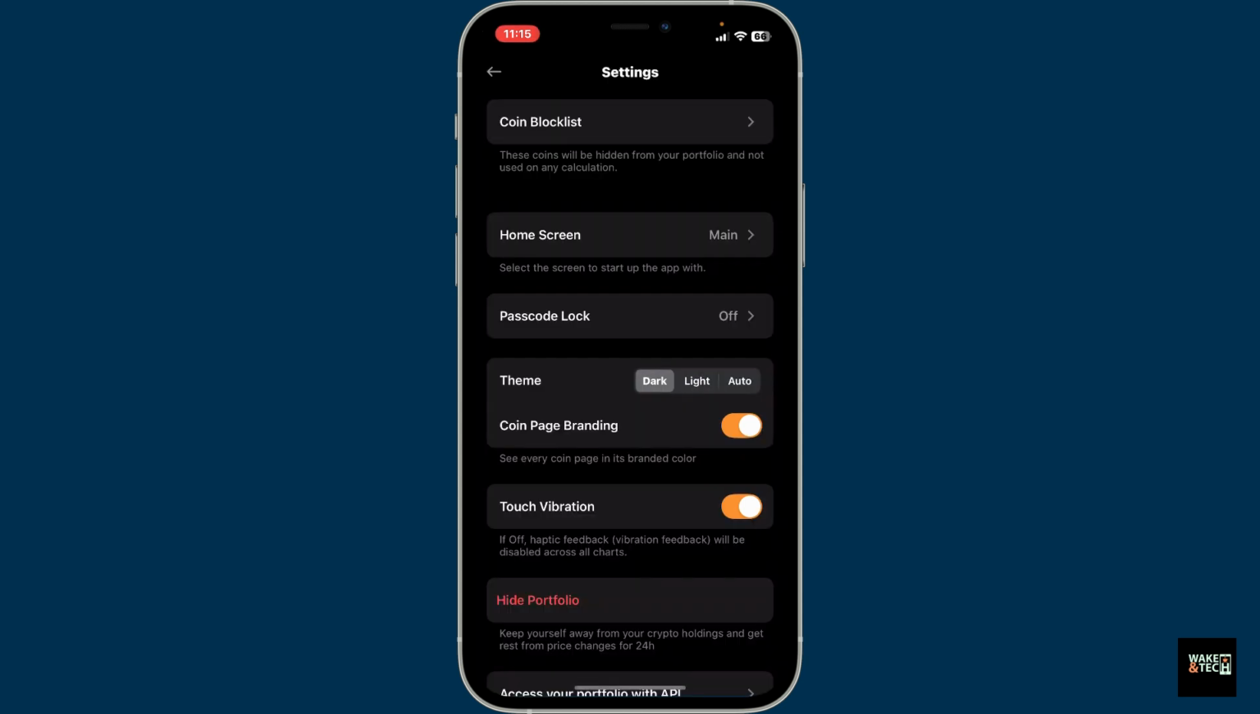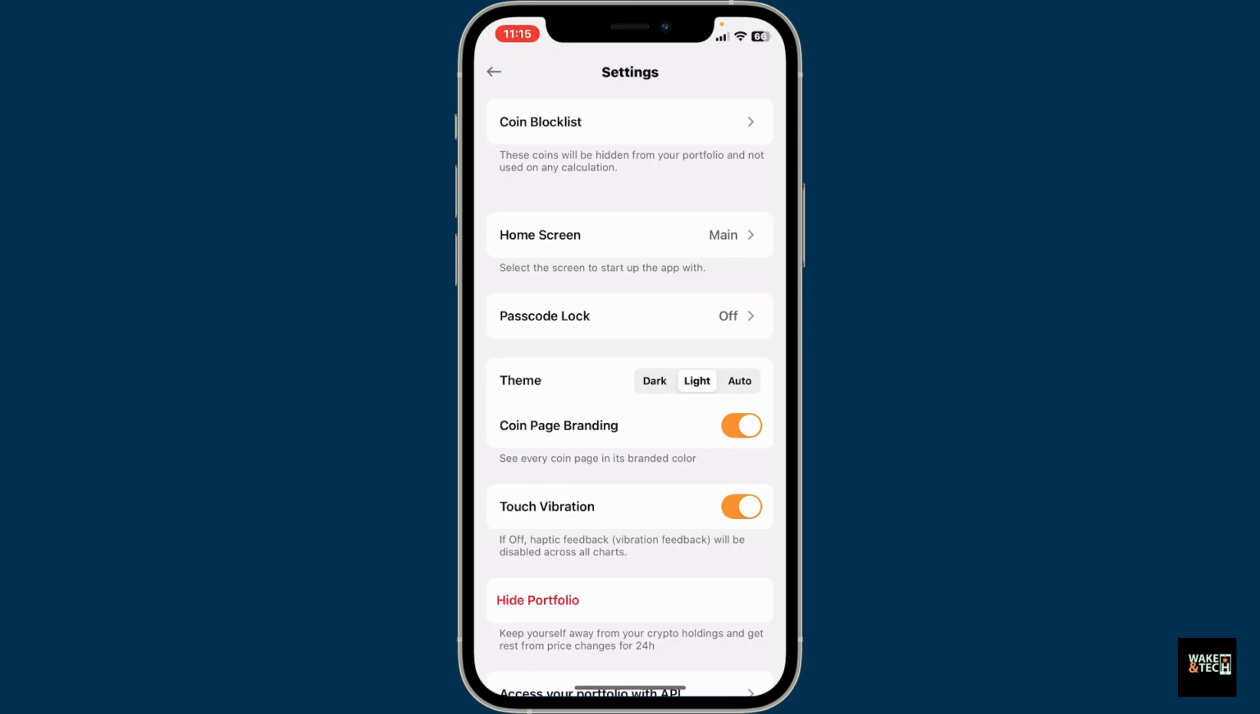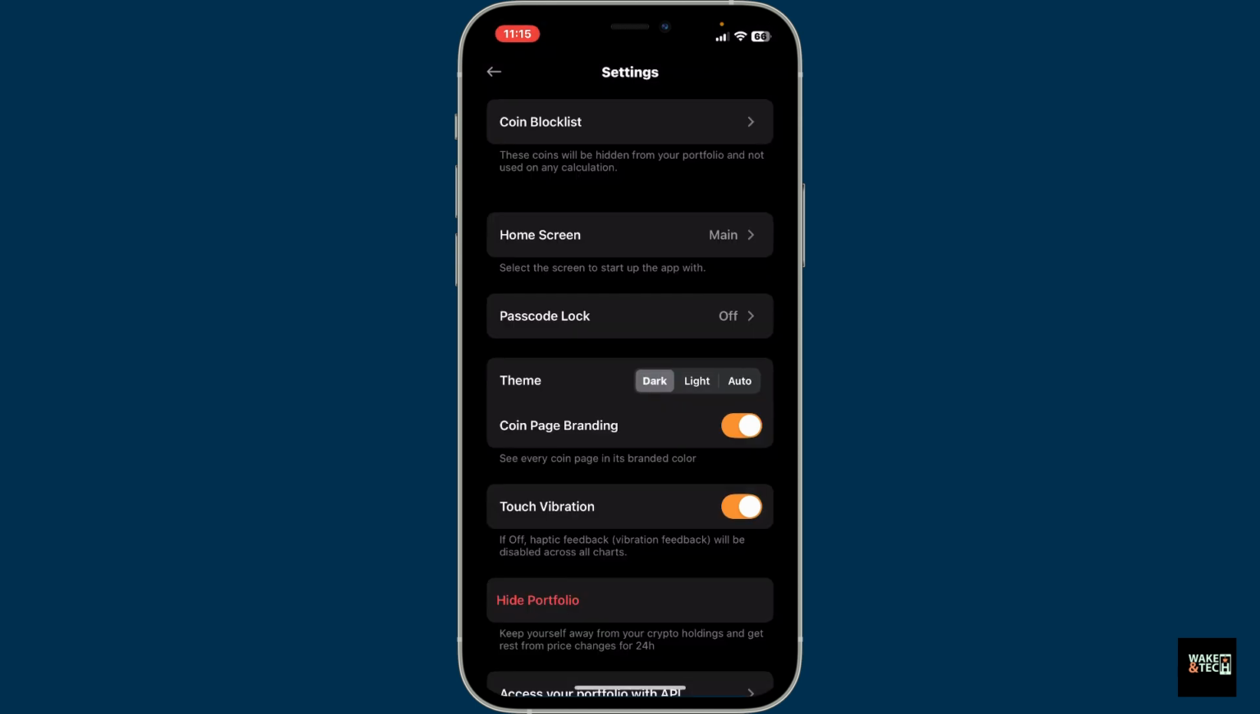So there you have it. That is how you can easily switch between dark and light mode in CoinStats application using your smartphone.